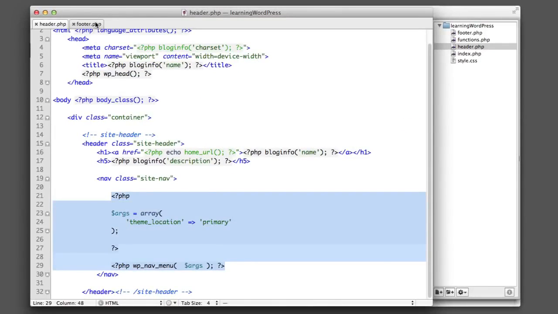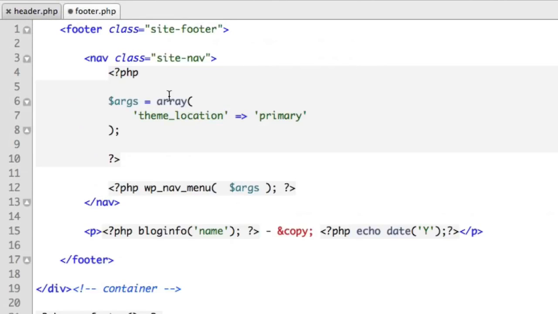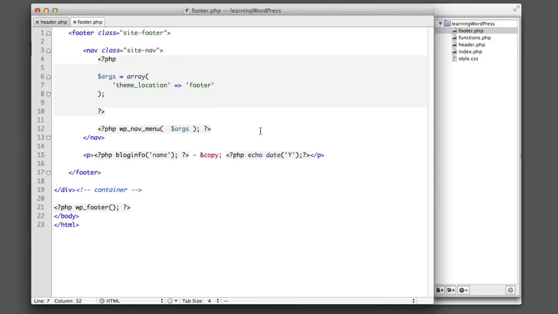So we'll hop over to the footer and we'll replace this code and we'll just change this. So instead of primary, we'll call it footer. So we just created a second theme location for menus and we gave it a name of footer. Now we're only one step away from being able to use these menu locations in the WordPress admin screen. So we can drag and drop very easily.